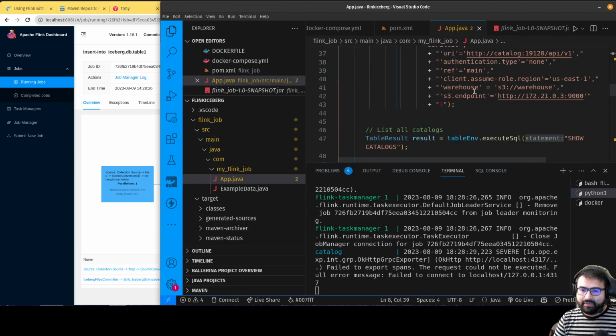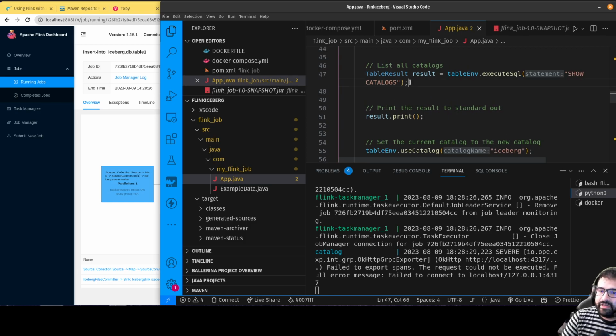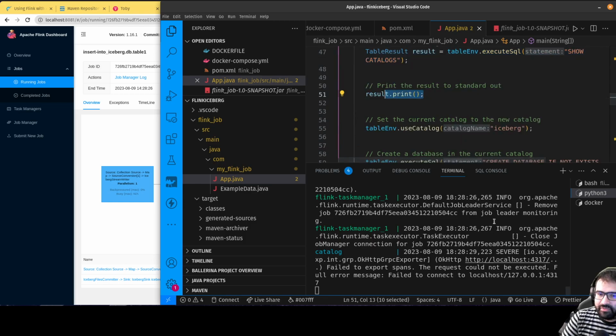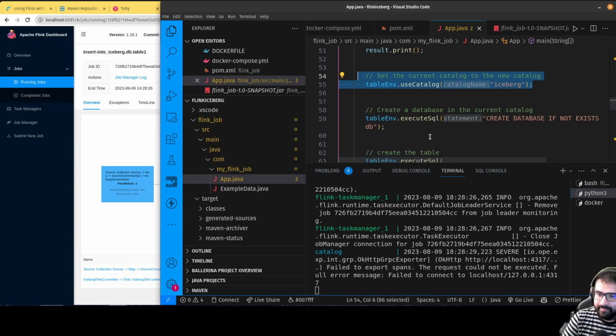But going back here, we created our catalog, we created our table environment. We went through all that. And essentially, I ran a command called show catalogs, just to make sure it was working, and then printed the results so I could see it in the logs. That was just when I was first putting all this together. And then I'm saying, hey, let's use this catalog. So going forward, use the catalog we just created.